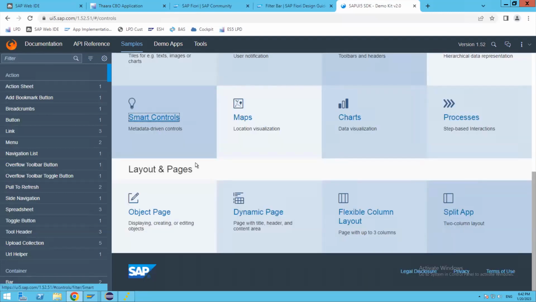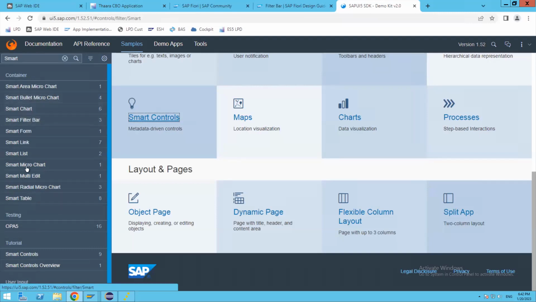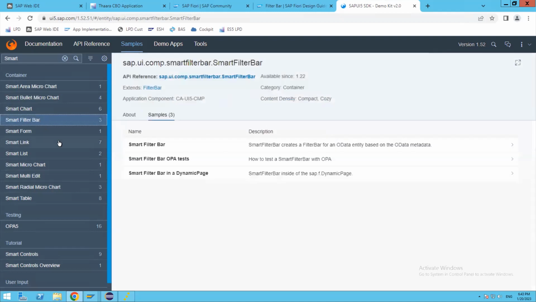If you go into smart controls, it will directly apply the filter on smart controls. Here you see smart area, smart chart, smart filter bar, smart form, smart link, and they all have the number of samples that SAP has prepared for us. In our case, let's pick this smart filter bar, and in the smart filter bar we have 3 samples available. Here we see the smart filter bar, the first one, the second one, and the OPA test.